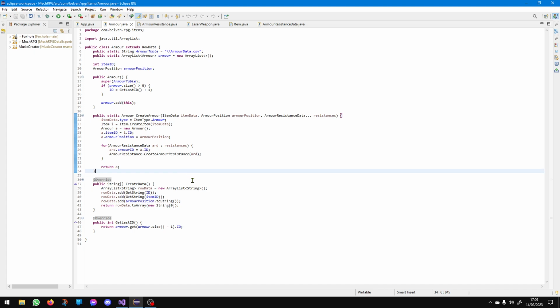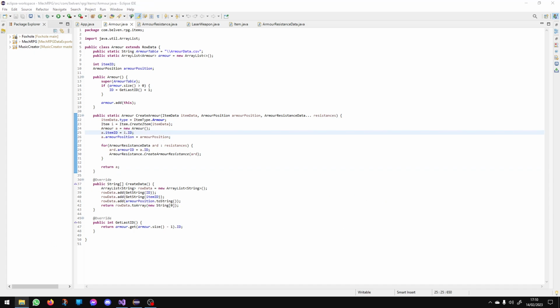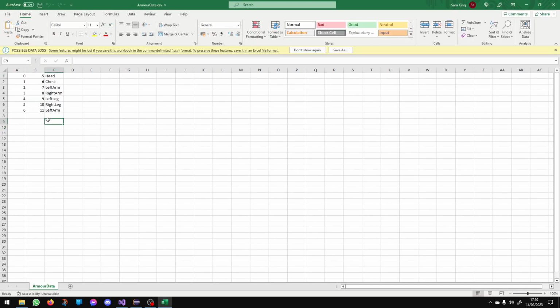So in my case, like I've gone over in a previous video, I'm using CSV data tables to represent the values and everything that's used in the game, particularly items and things. So I'll just show you a quick example. I've already done the table side of it. We can see the position they exist in, the item they relate to, and the ID of the armor. And they will be named in the item data table.